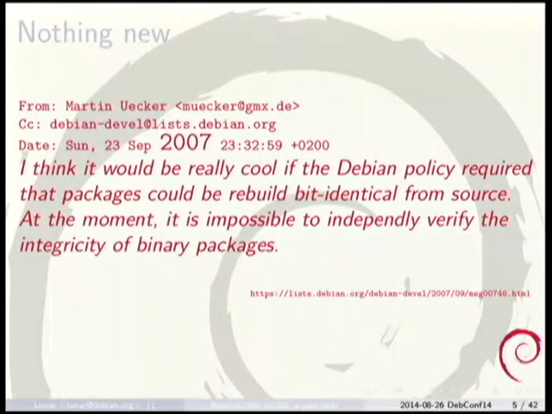Someone, Martin Uecker, after I started the process last year, wrote to me and pointed me at an email from 2007, so that's 7 years ago, on debian-devel, saying, I think it would be really cool if Debian policy required that packages could be rebuilt identical from source. At the moment, it's impossible to independently verify the integrity of binary packages. Well, that was 7 years ago.